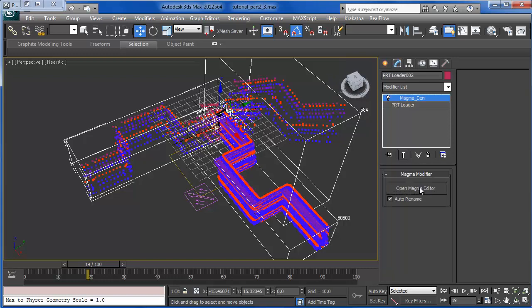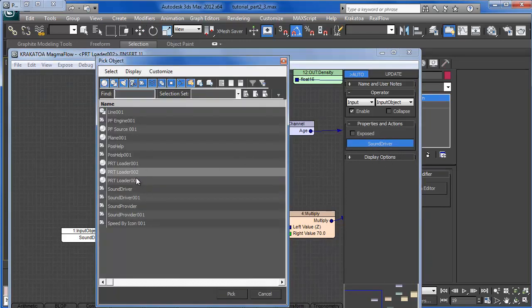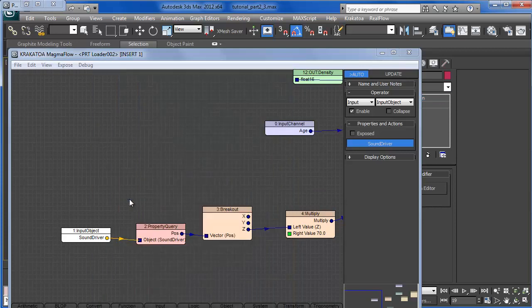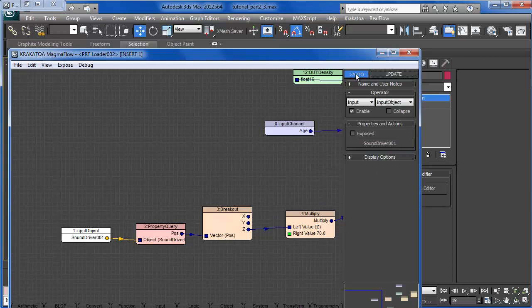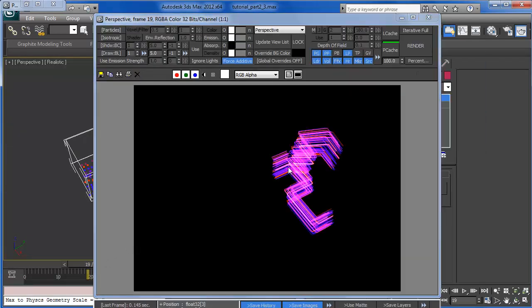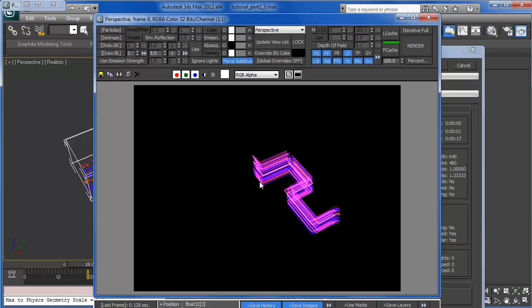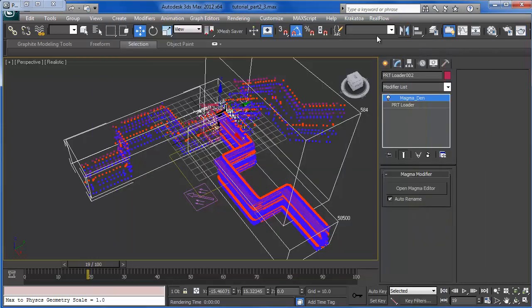So open Magma, input object and sound driver, click here, press H, and the sound driver 001. We'll rename it soon. Just to be sure it's set to auto update, but just in case. Close this. And now, yes, you see that it has a different offset. Let's see what we have now. You see a different response. Also, we can change the material.